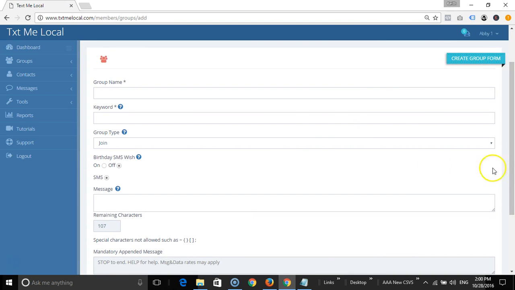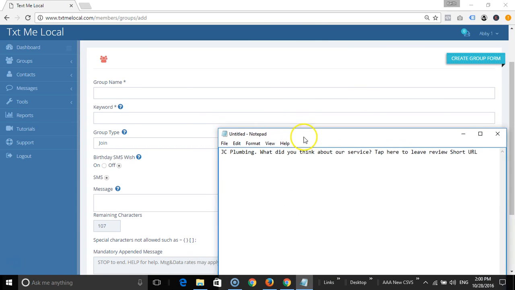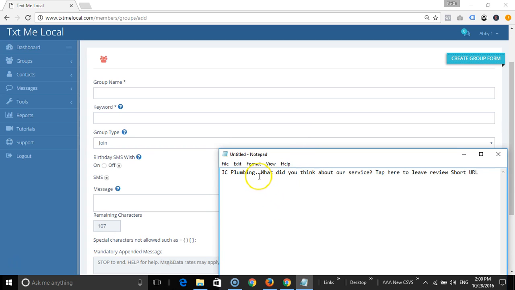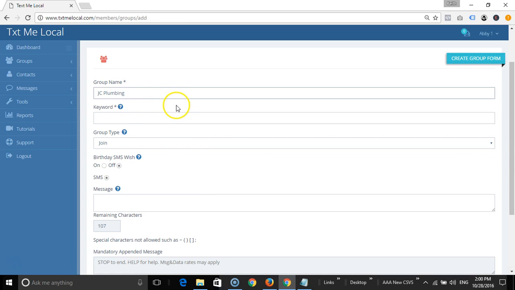Now the first field is for your reference only, and for this particular demonstration I've created a fictitious plumber called JC Plumbing. So this is the title or the group name I'm going to use for this particular client. Now we have a keyword, and your client is going to be adding their customer's name and cell phone number to a web form, so they will not see the keyword. So I'm going to put JC Plumbing web form.